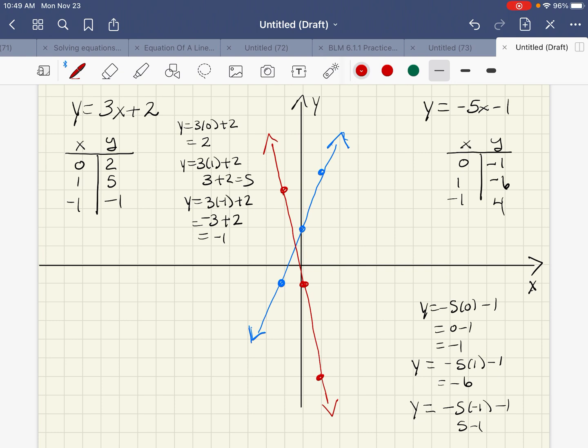So again, you can use this method of table of values. Again, you only need 2 points, I would go for 3. Keep your numbers small. No need to pick big numbers. If you're interested in the big coordinates that would lie on your line, you can always use something like Desmos to help you explore that.